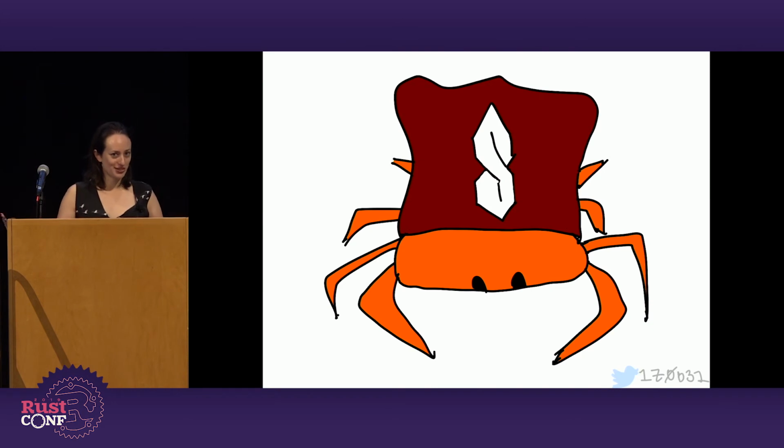So, Rust. That is supposed to be a cape. It's okay if you think of it as a chef's hat instead. I won't blame you. But the point is, Ferris is awesome.